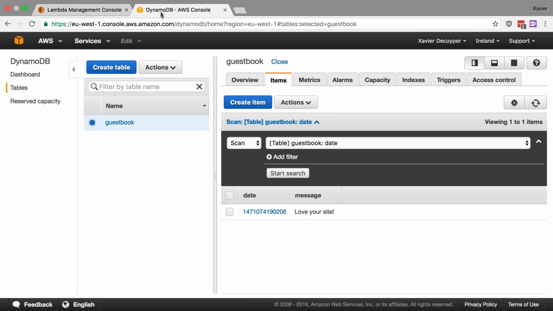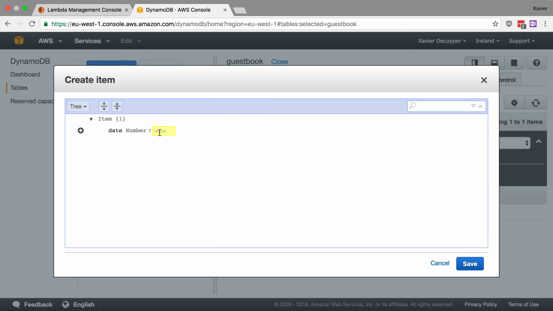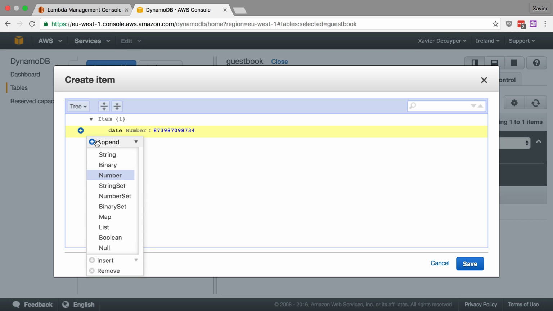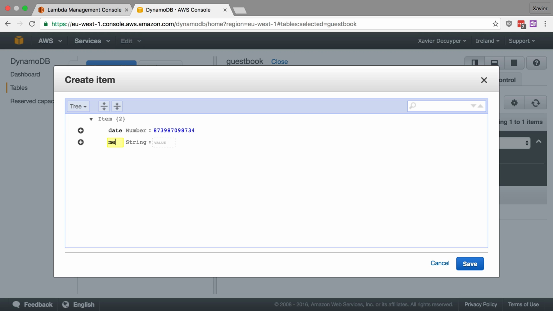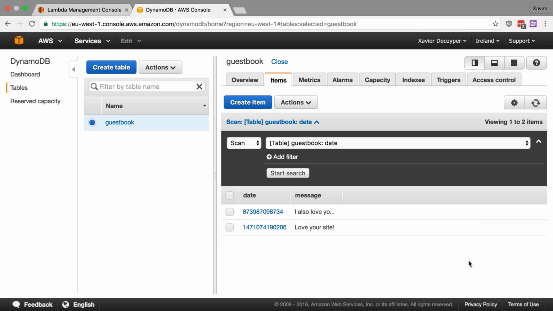So let's go to DynamoDB, let's go to the guestbook table, go to items, and let's create a new item. I'm gonna make up a date here. This is probably not a valid date, but that's fine. We're gonna append a string, and we're gonna say message is "I also love your website." There we go. So I'm gonna click save. That added the record to our table.